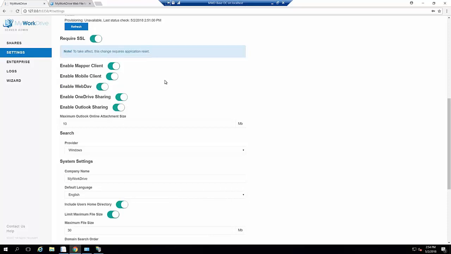But we don't need WebDAV enabled to use MyWorkDrive at all. You can completely disable WebDAV, and if you're in a secure environment, we recommend you do so, because then you'll be able to make sure we can do things like two-factor authentication. In that case, you wouldn't want to have WebDAV enabled, since that doesn't support that.